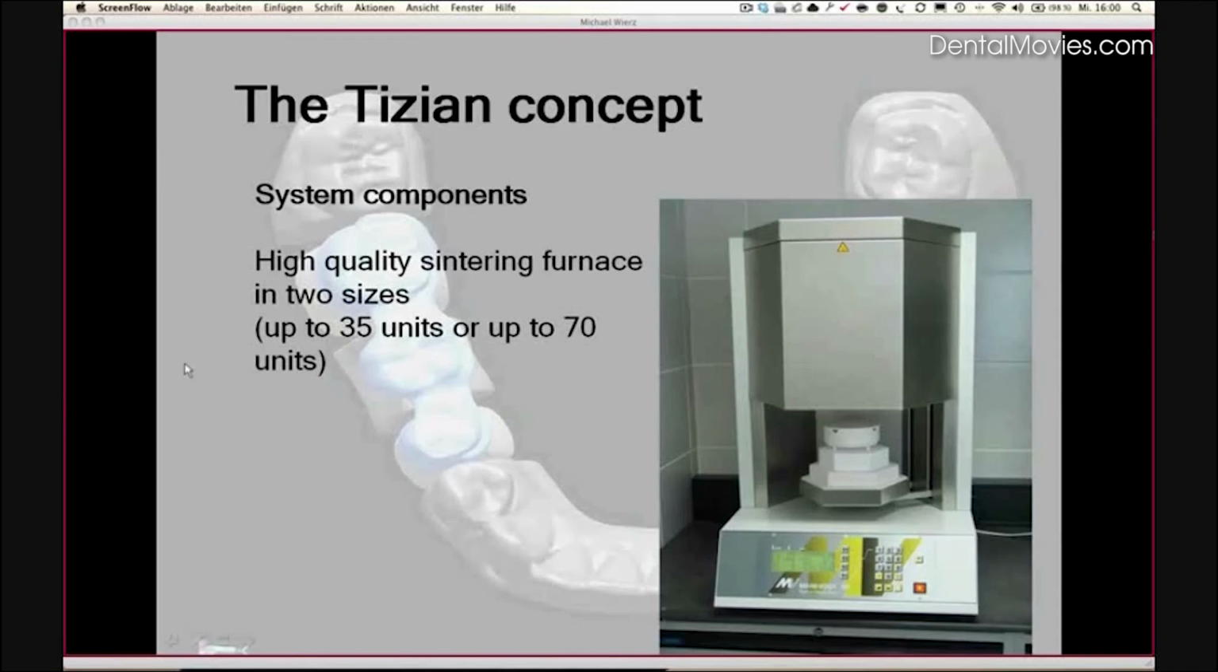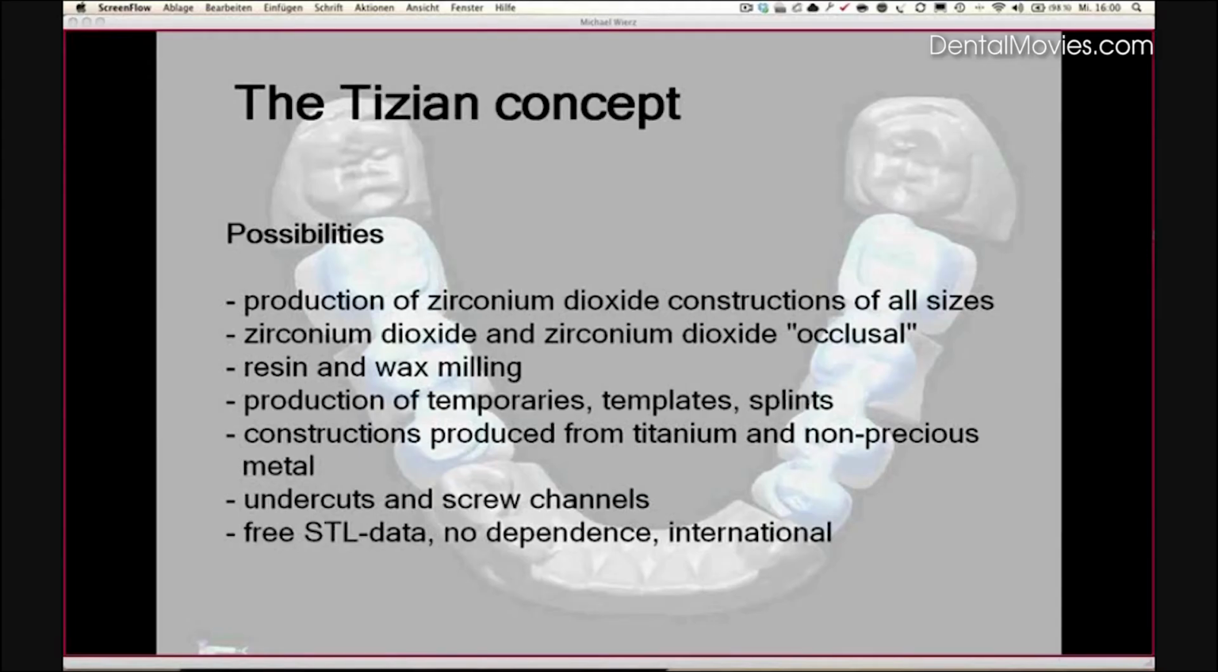For smaller laboratories, we offer also the smaller size of this furnace, which can cover about 30 units at one time. And also a speed furnace is available in the near future. We have a furnace which can sinter single crowns and small bridges in the speed sintering mode in only 2 hours. To summarize the possibilities of the TZN CAD-5, we just point out the most important parts.